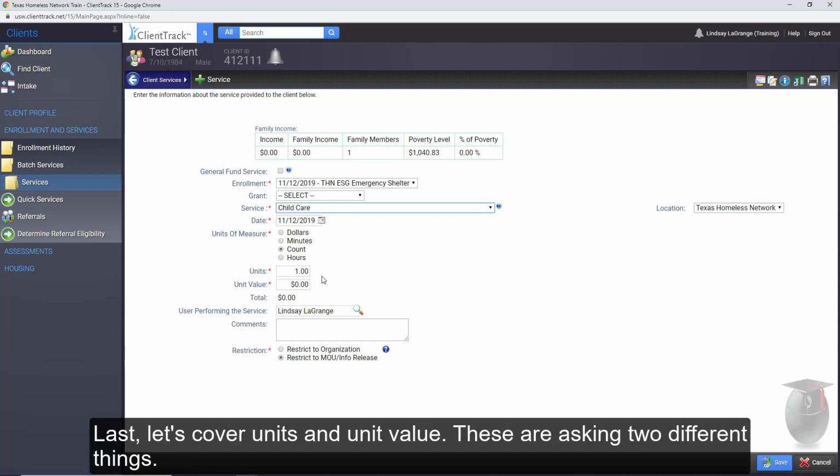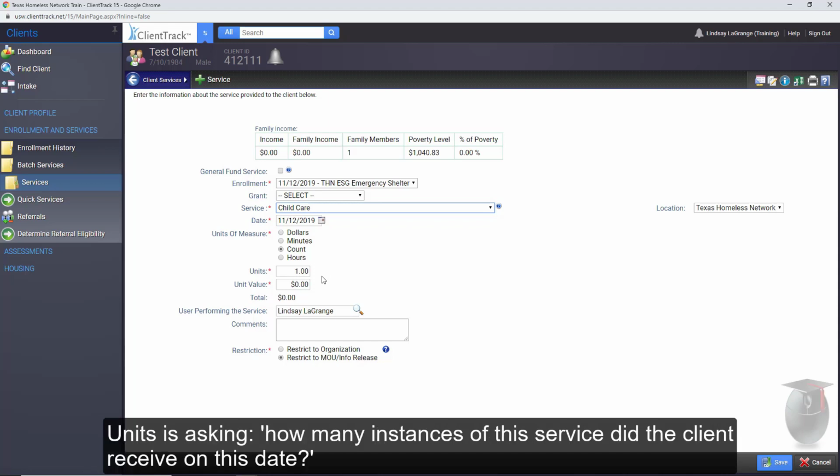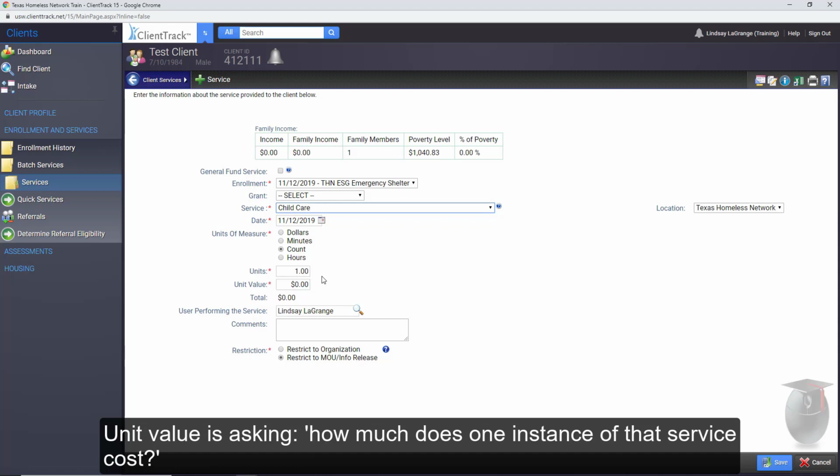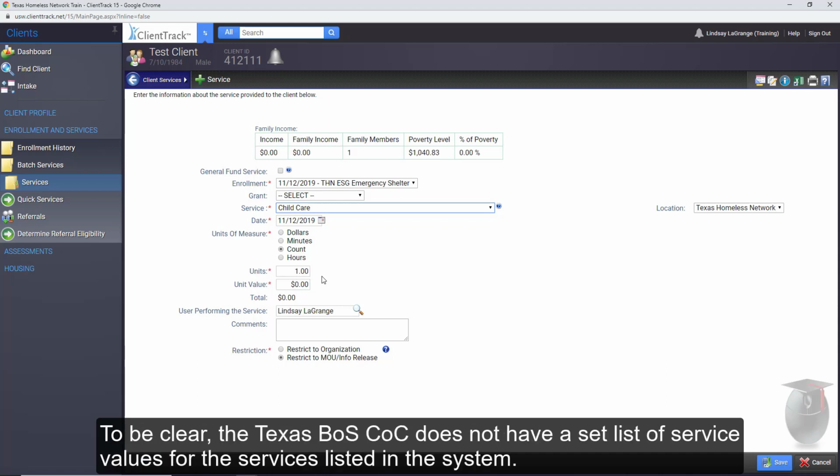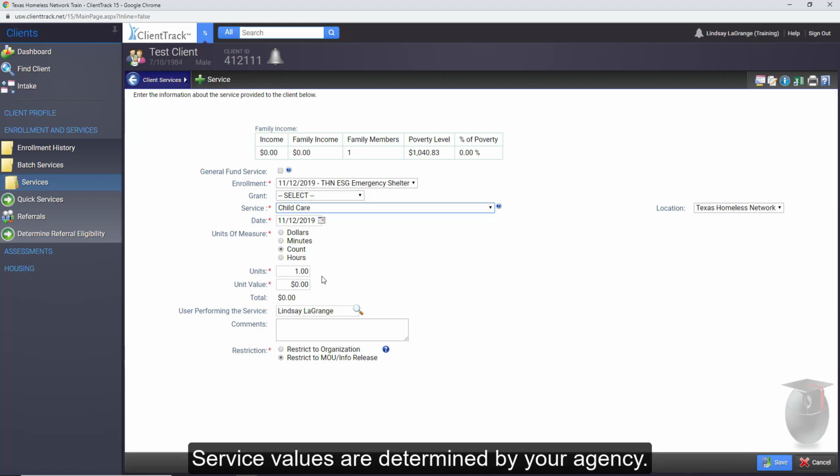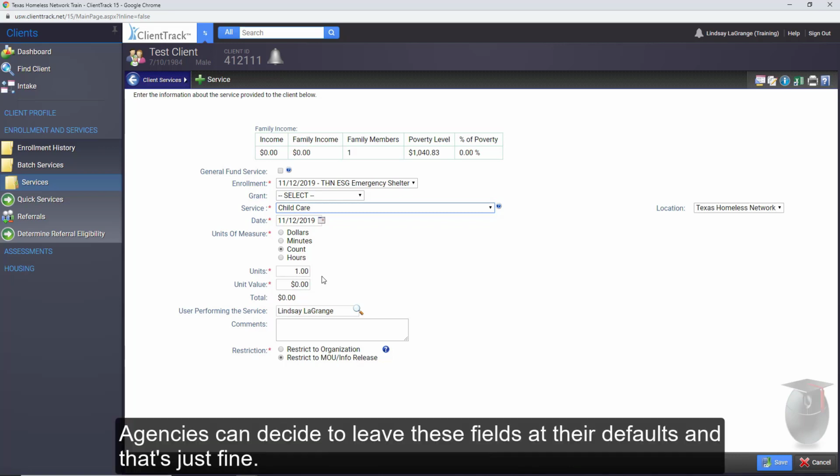These are asking two different things. Units is asking how many instances of this service did the client receive on this date. Unit value is asking how much does one instance of that service cost. To be clear, the Texas Balance of State COC does not have a set list of service values for the services listed in the system. Service values are determined by your agency. Agencies can decide to leave these fields at their defaults, and that's just fine.